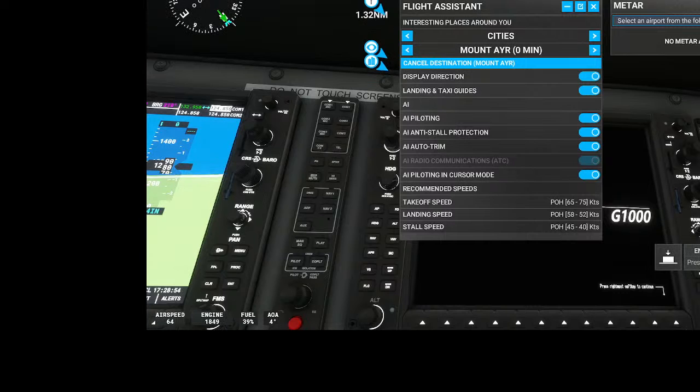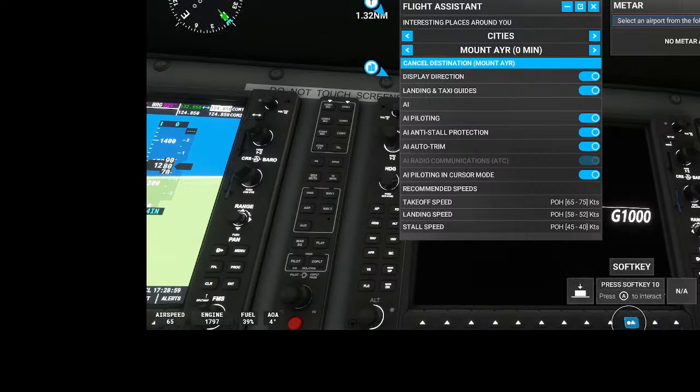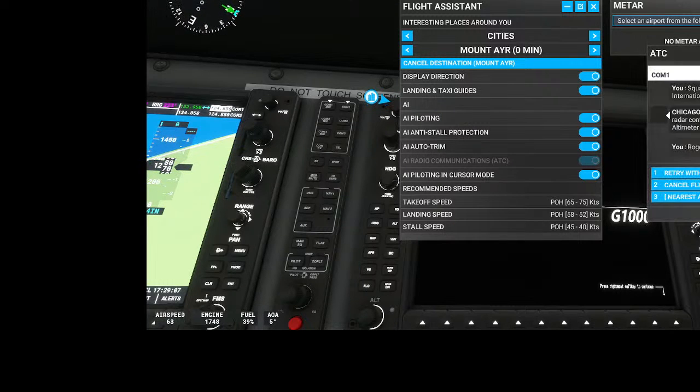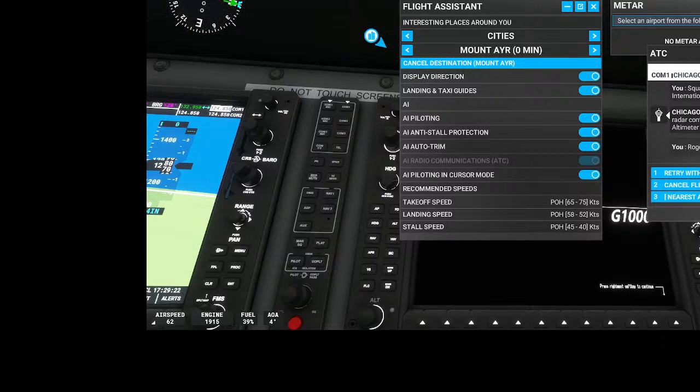Objectives? Scroll lock off. ATC. Button. COM2. Not in use. COM2. Not in use. 124.850.